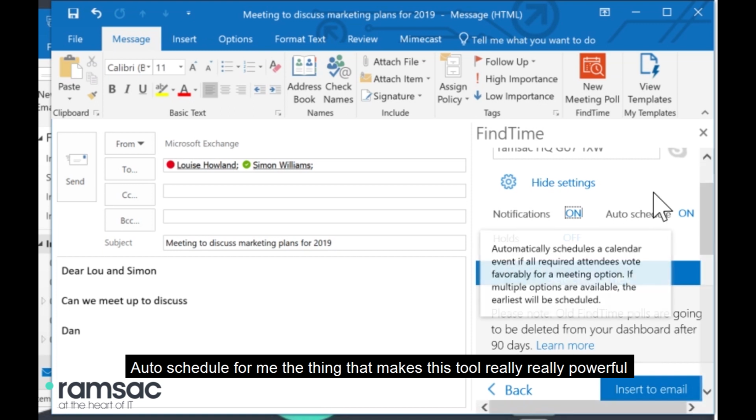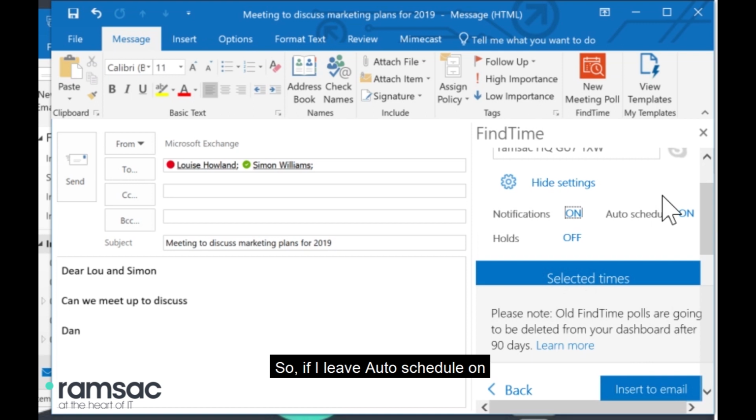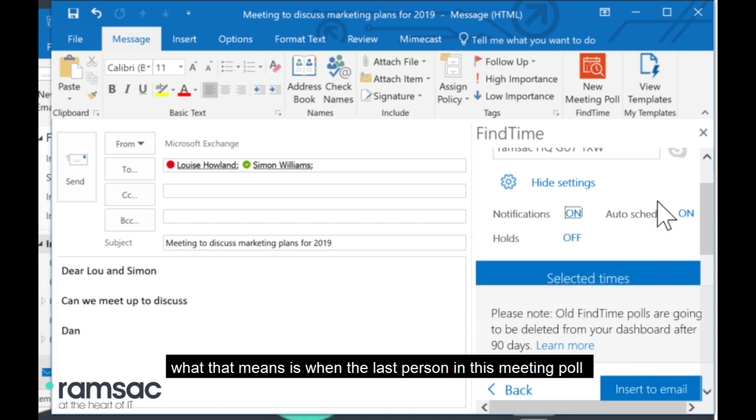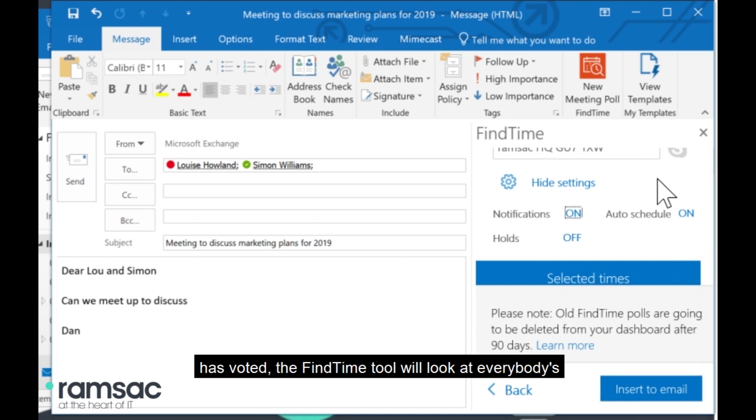Auto schedule is, for me, the thing that makes this tool really, really powerful. So if I leave auto schedule on, what that means is when the last person in this meeting poll has voted, the FindTime tool will look at everybody's votes, and it will select the meeting time that most people could do. And it will look at people's preferences as well, and I'll talk about preferences in just a minute. So it will choose the best time for this meeting to happen. It will close the meeting poll. It will automatically put this into my Outlook calendar with the subject line of my email, with the location that I've set in FindTime, and it will invite everybody that was in the distribution list.